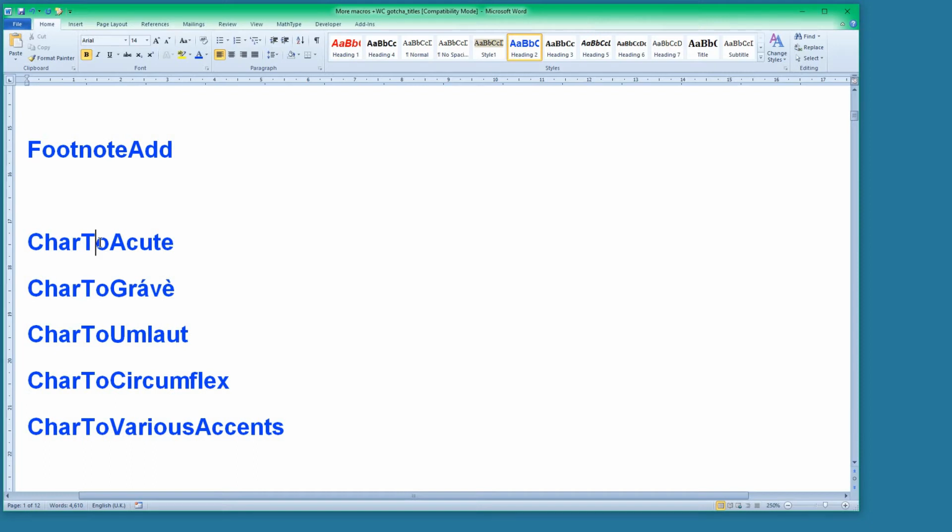So if I do acute, it works on the O as well. Okay, so it caught that one, grave on the A there. So it will go along and do the different ones. We can have an umlaut, we can have a circumflex, on the O, and circumflex is that one. So that's char to circumflex, and then char to various accents.